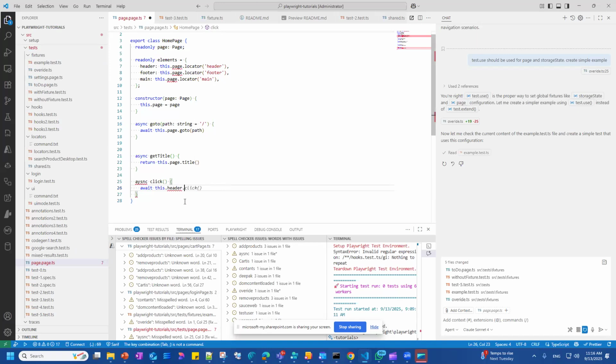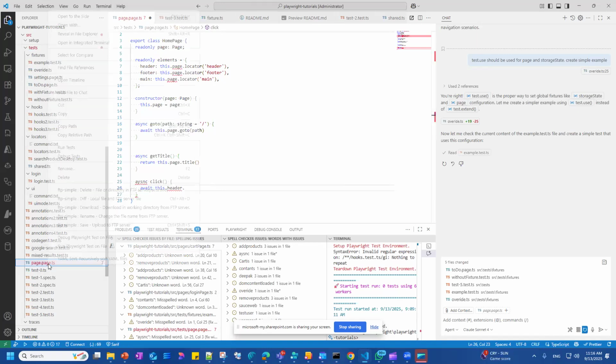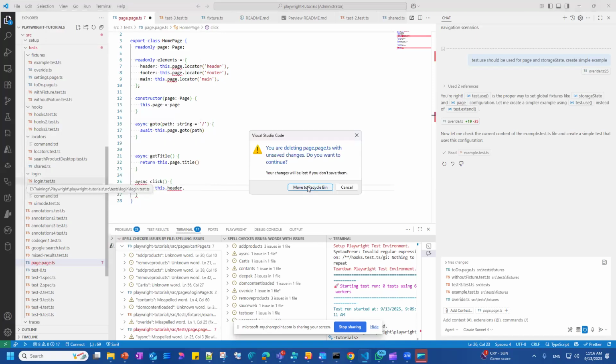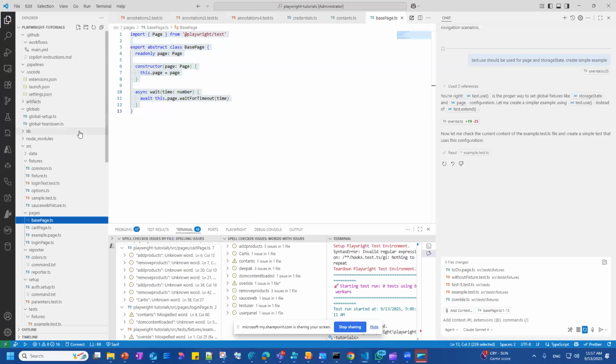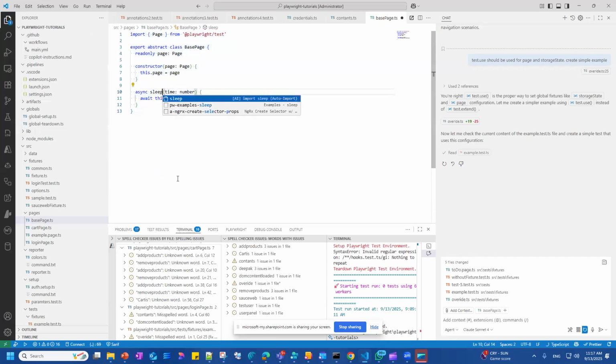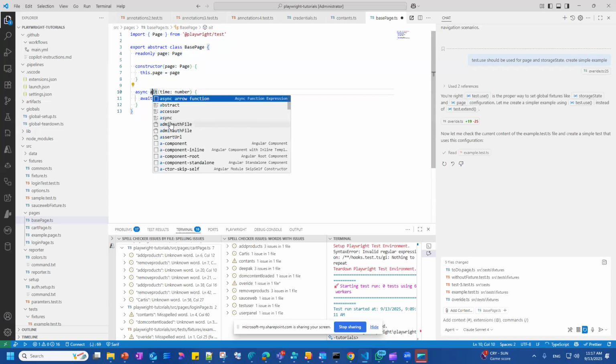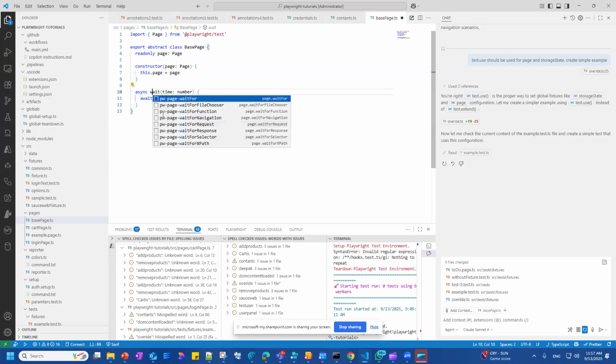Okay, so we'll remove this file. So I have created a basic page, base page.ts. This is an abstract class, which means I'm creating a base page, and then this base page will be used in all the other classes. So sometimes we have to use wait, or we can create a wait function, or you can create a sleep function. So you can use this particular sleep or wait function if you want to use. You can create any common functions over here in this particular page class.